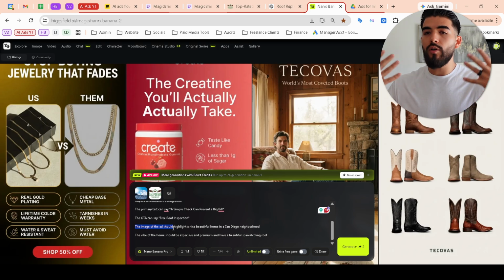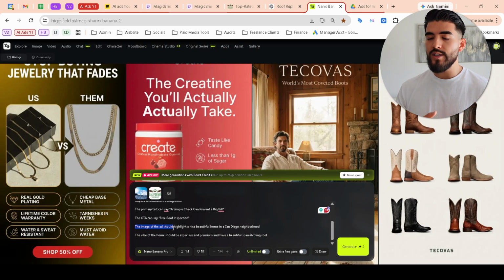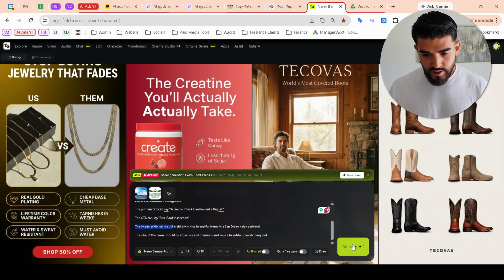So I want to appeal to more affluent neighborhoods who can probably afford this if this company were to find out that they needed an actual roof replacement or roof repairs, right? So that's why I'm appealing to that nice home type of feel. And then all you're going to do is hit generate.